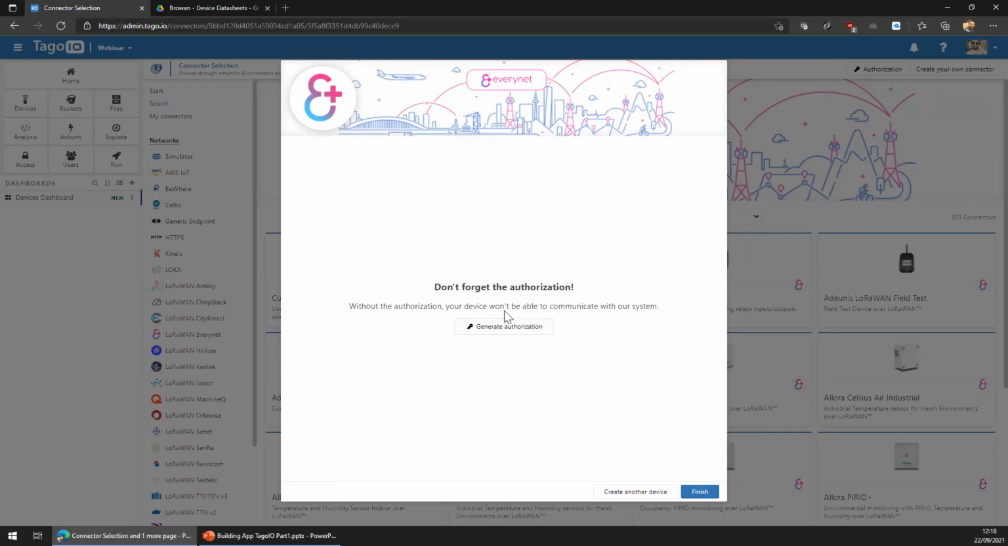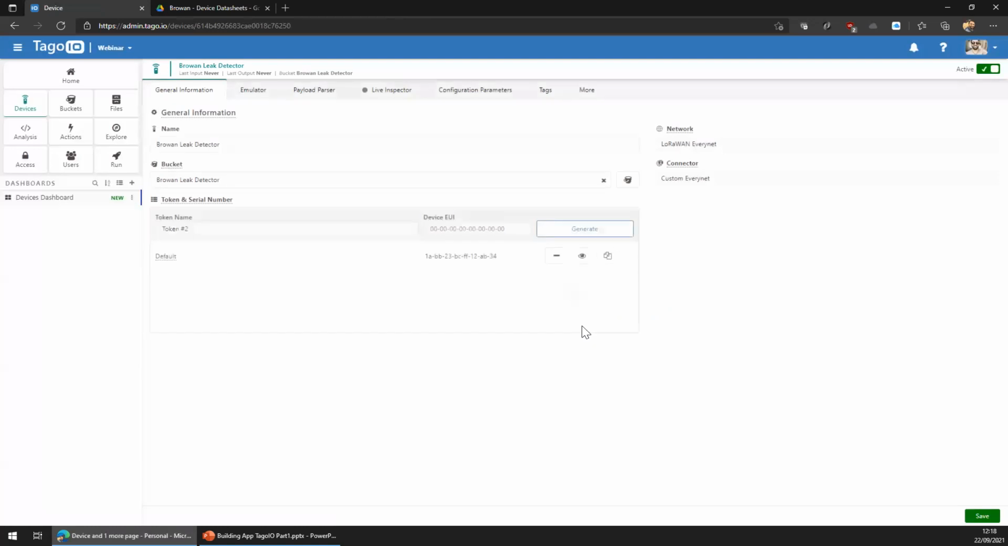So this is regarding how you integrate Ethernet with TagoIO. I will not be covering this in this webinar. You can check in the documentation. Every network has different steps, but all of them use the authorization that you need to generate in your account. Okay, so I have here my first device, custom Ethernet. So it does not have any decoder.